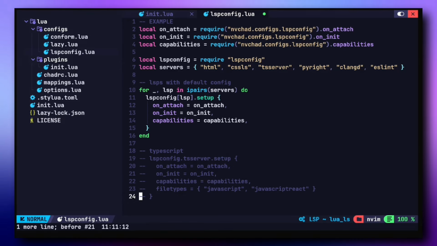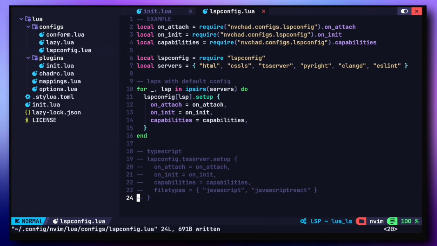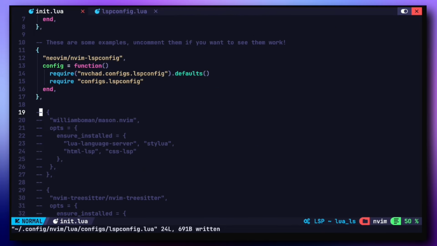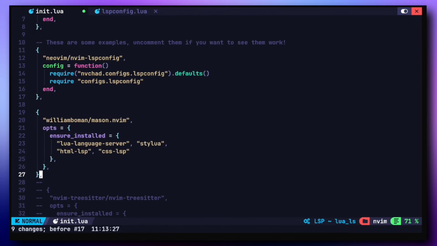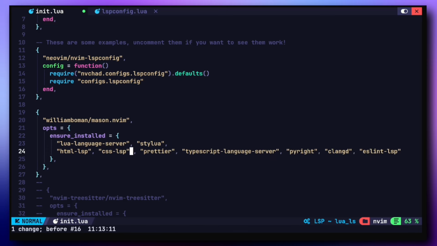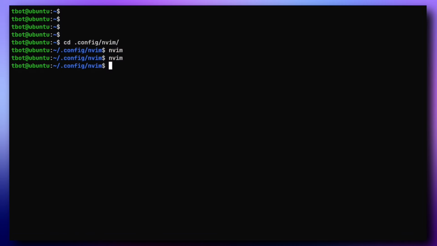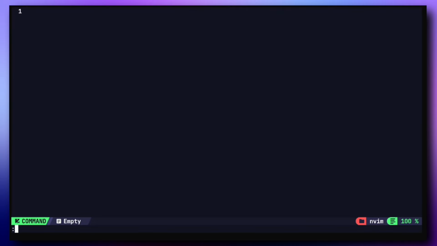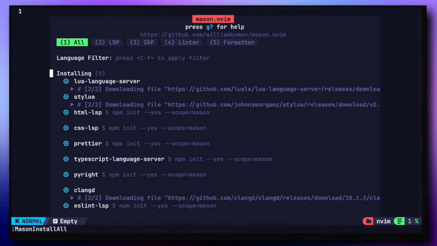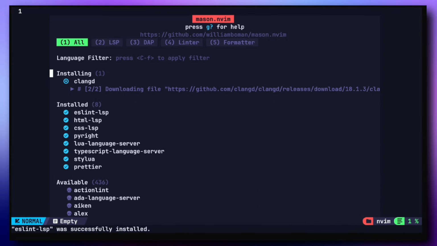Now we also have to install these LSP servers. You can do that manually with Mason install, or the better way is to go to plugins, init.lua, and uncomment these lines. This will set up the Mason plugin. And here just add the servers you want to install. Then save the file and quit Neovim, open it again and execute :MasonInstallAll. This will install all the servers listed there.